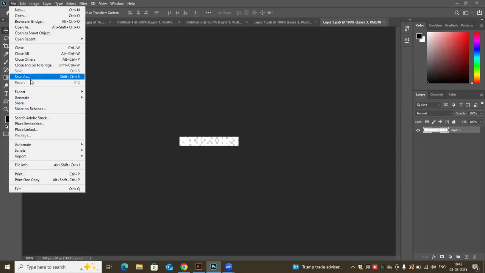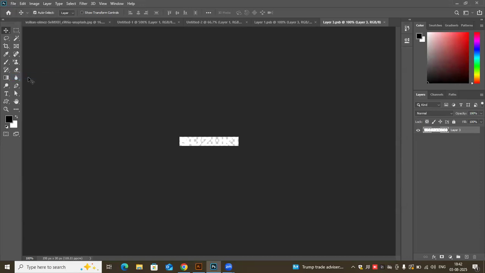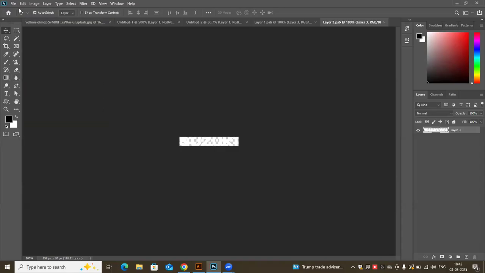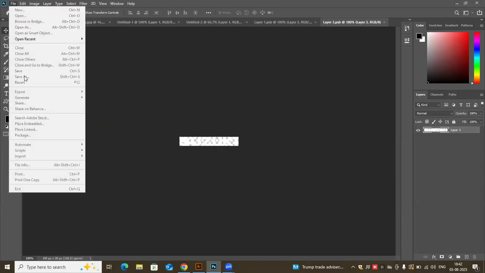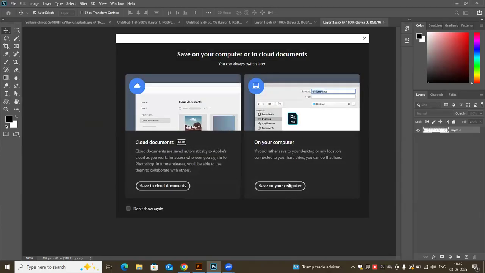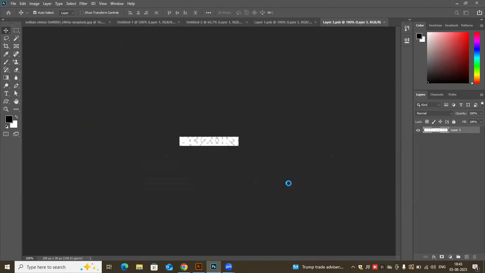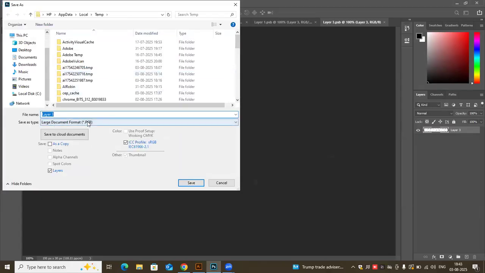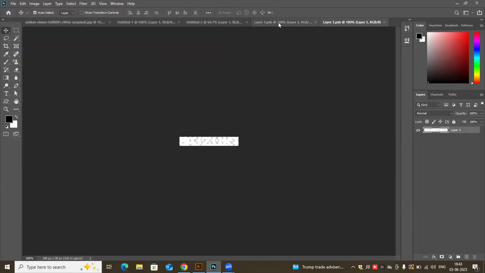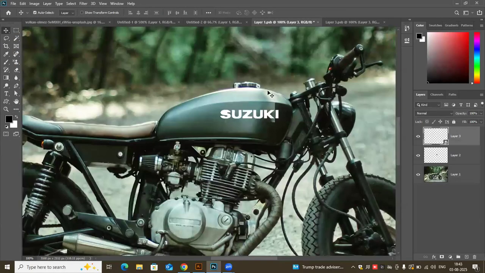I want to save this layer. Why is it not coming? 1 second. Yeah. I want to save on the computer. It is processing. Yes, I want to save as a PSB file. It will save as a PSB file. It has saved. Now my logo is changed.